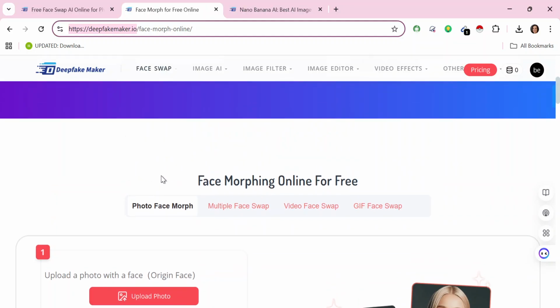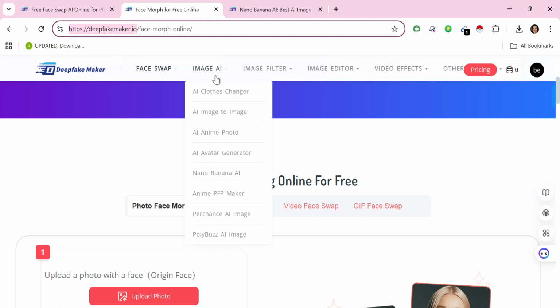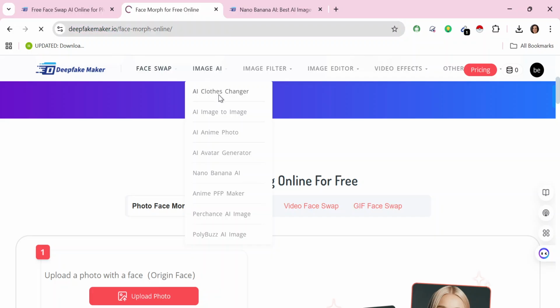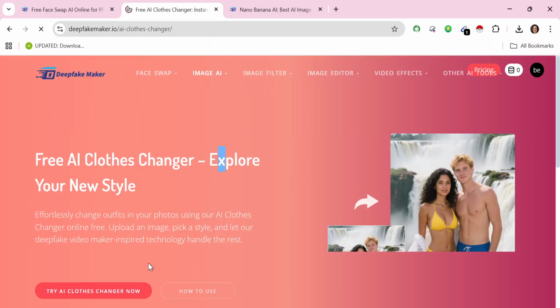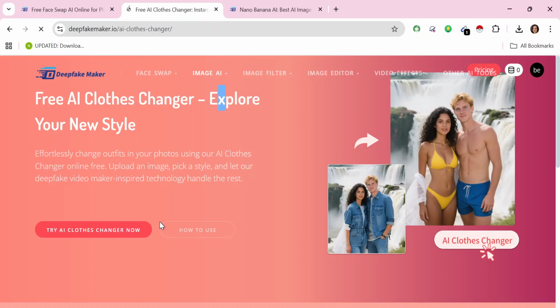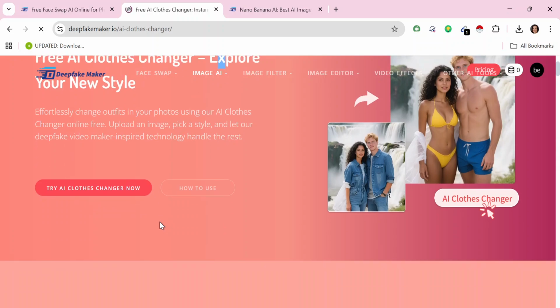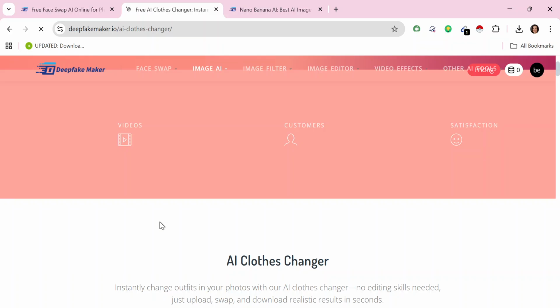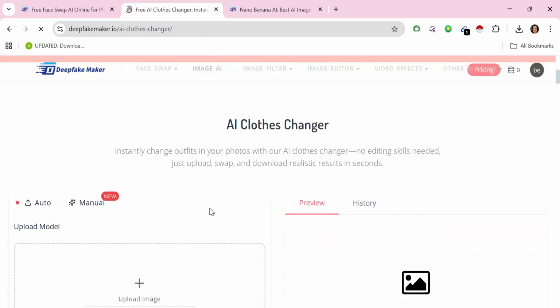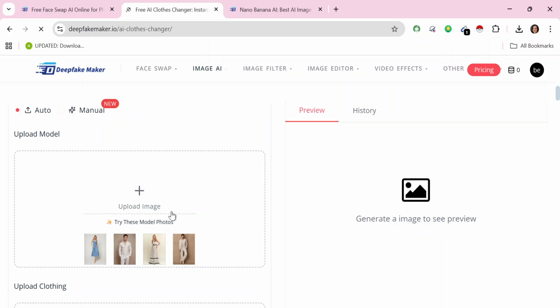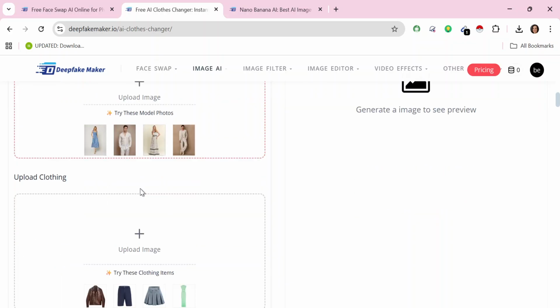then click on the image AI here. Click on AI clothes changer here. Then you'll be brought to a page where you can actually try out different clothes or swap the clothes they have on for a different one. Now we're going to just do that.